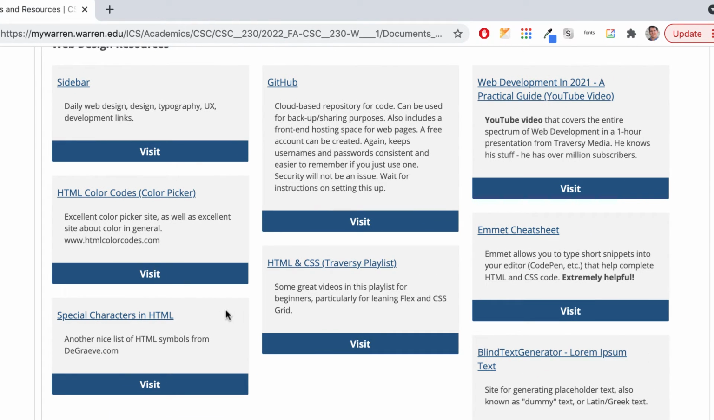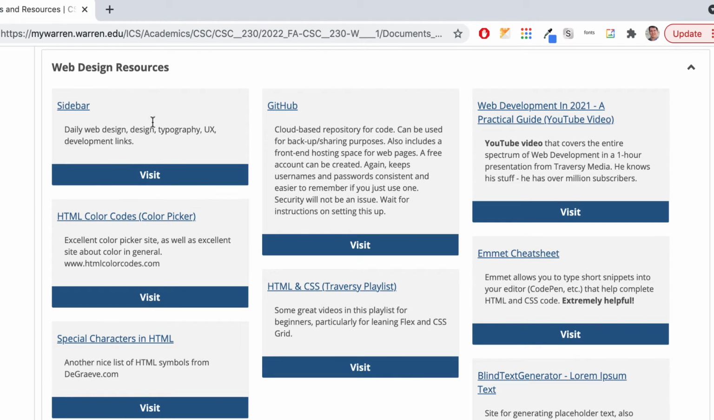There's a lot of resources here for everything from HTML color codes and names and special characters and Emmet. We'll talk about using Emmet when we use Gorm IDE. There's a link here to GitHub that we'll probably use later in the semester. There's Sidebar, which is a web design kind of news site that has a lot of articles.